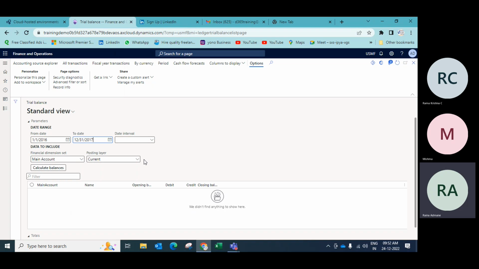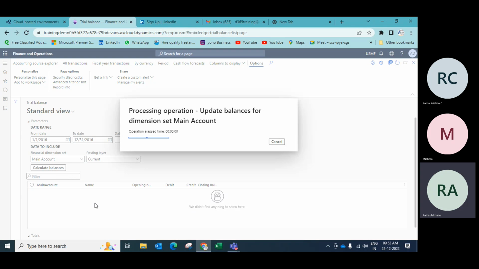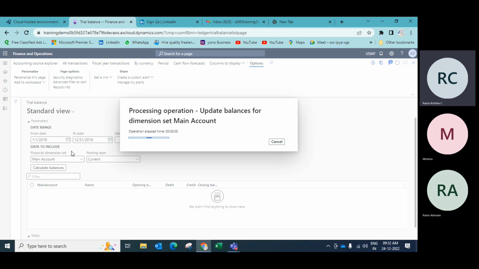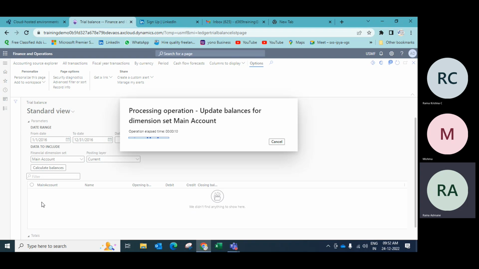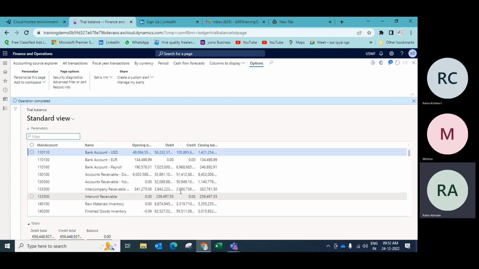Trial balance generally works for only one year, so you have to select one year and then calculate this. So these are all the parameters required to give this trial balance report. Each report will have different parameters to provide, and based on those parameters, the system calculates the report and displays it here. So these are all SSRS reports.